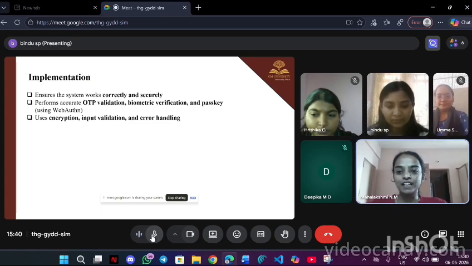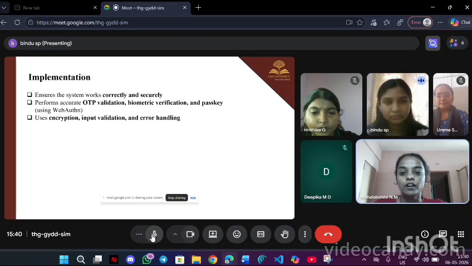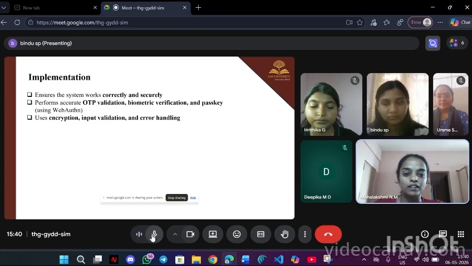Implementation ensures the system works correctly and securely. First step, we developed the login system using username and password, and perform accurate OTP validation and biometric verification and passkey using web authentication. Then we integrated the OTP authentication where the one-time password is sent to the user's mobile or Gmail or both. Next we implemented the biometric authentication like fingerprint and face recognition using mobile device APIs.